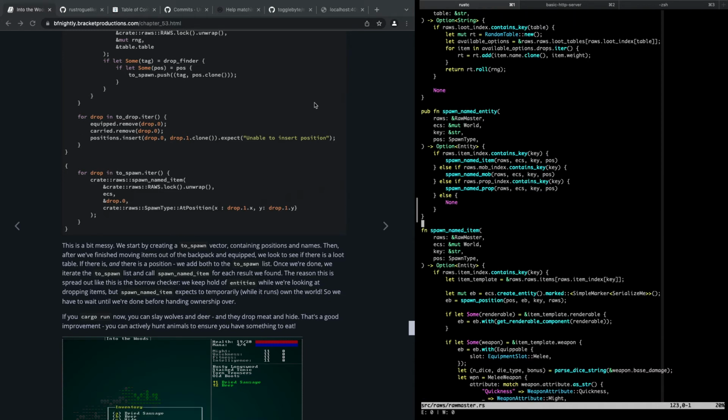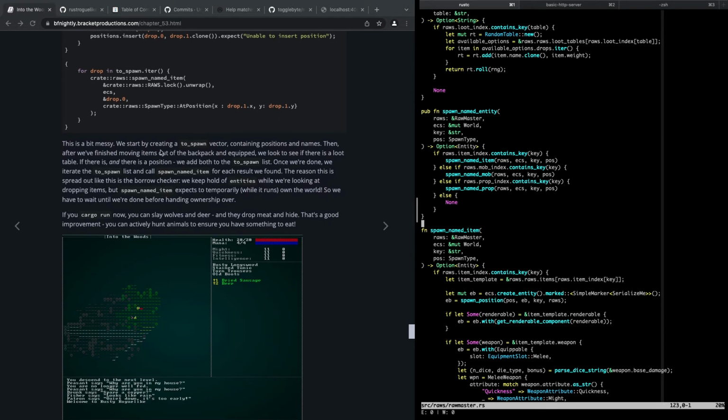There, okay. This is a bit messy. We start by creating a toSpawn vector containing positions and names. And then after we finish moving items out of the backpack and equipped, we look to see if there is a loot table. If there is and there's a position, we add both to the toSpawn list. Once we're done, we iterate the toSpawn list and call spawn named item for each result we found.